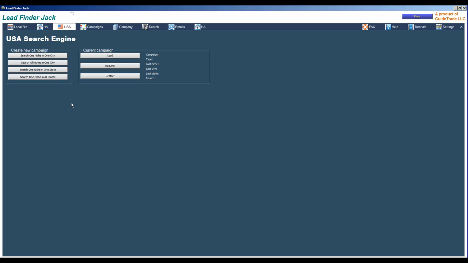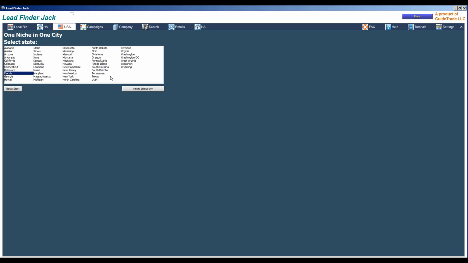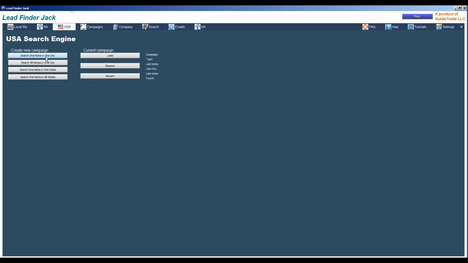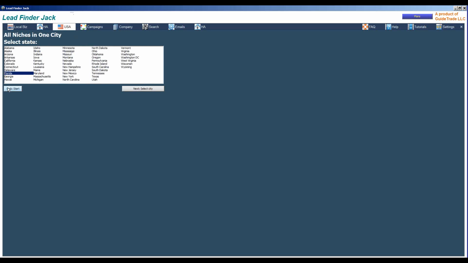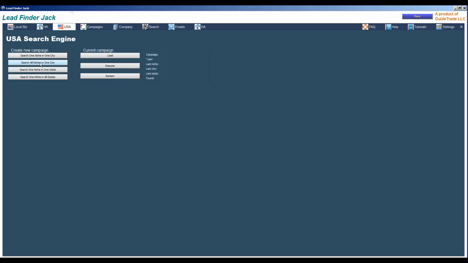Can you explain the user search, please, the database? I don't know what you want to see. So it's the same as the Home Advisor. Search one city in one niche, search all niches in one city, search one niche in one state, and search one niche in all states. So there's nothing, but you have not to go to school to make this happen.